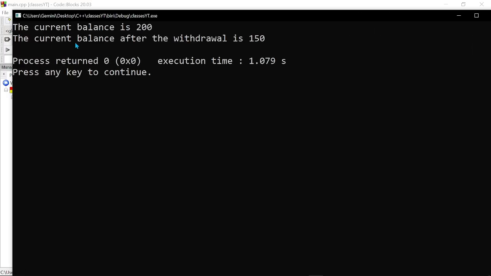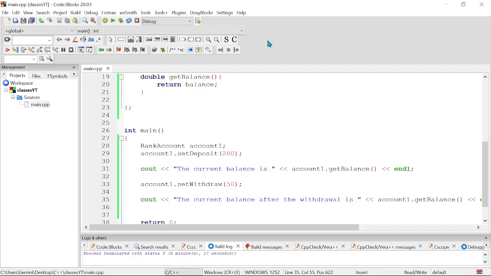All right, so we have the current balance is 200 after the deposits, right? And then we have the current balance after the withdrawal is 150. Yeah. So this is a very basic concept to help you understand the concept of classes, and we can build on this to improve our coding skills, right?